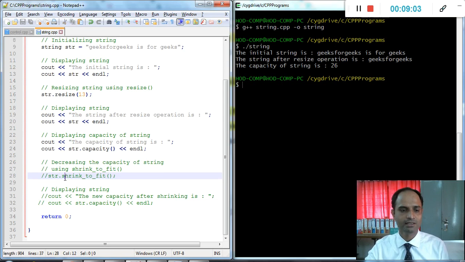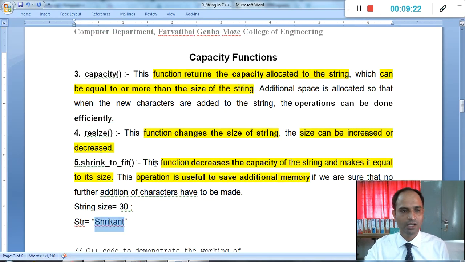This simply shrinks the capacity to the size of the existing string. It is used to reduce memory, so utilization of memory is efficient with the help of this operation. This is the explanation of the capacity operation, resize and shrink_to_fit. Okay, thank you.